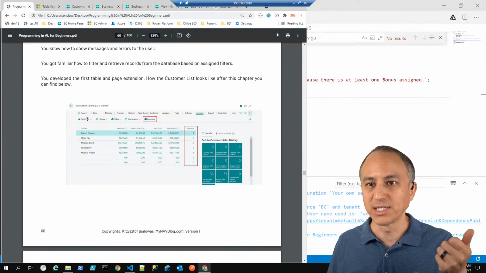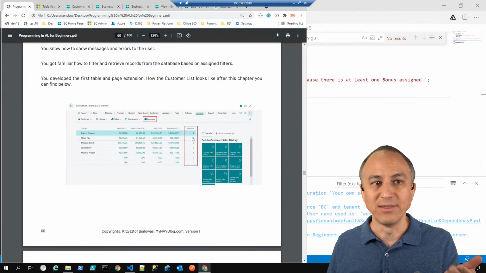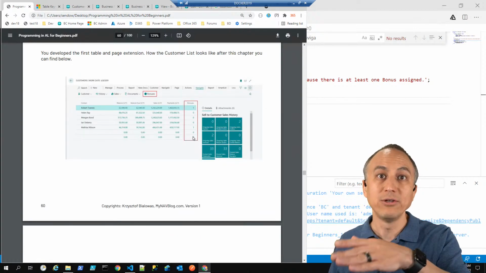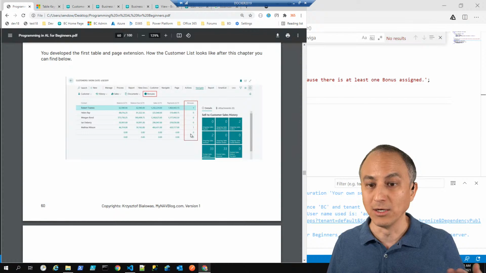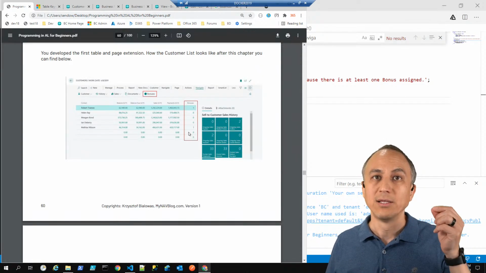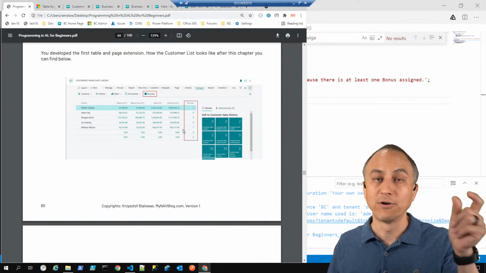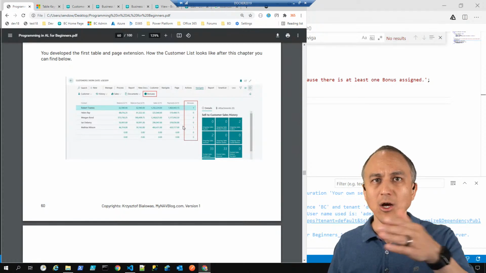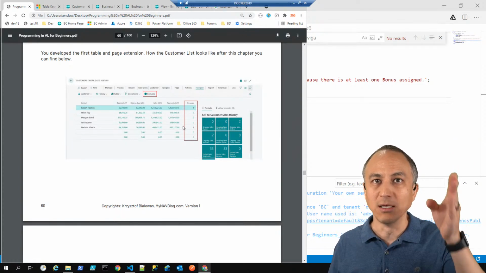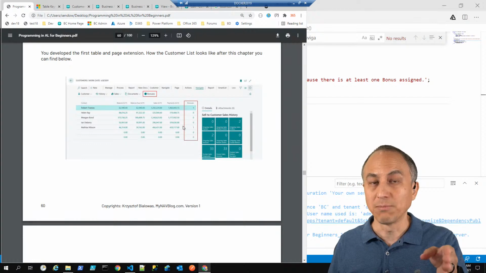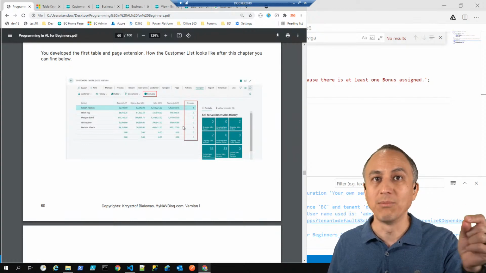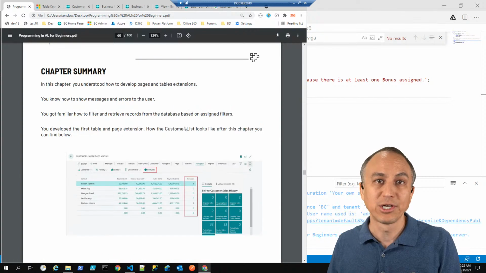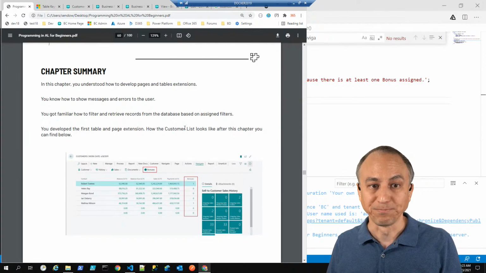We developed our first table and page extension, and that's exactly what we saw, bonuses. And we saw we can use personalize to move that column elsewhere, because the best practice is to use add first or add last in our page extension so that we're not trying to insert in the middle of the list page, referencing a column that may or may not be present in a future release. So that's chapter 5. Very cool.